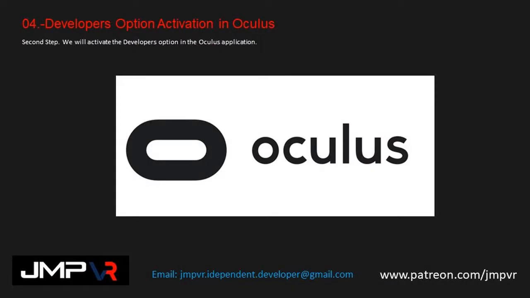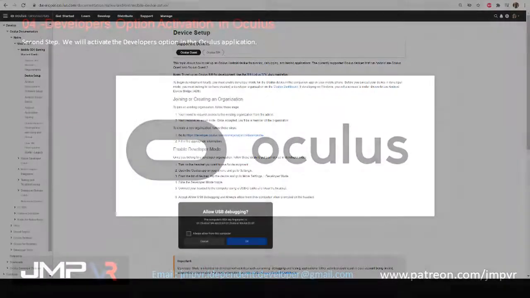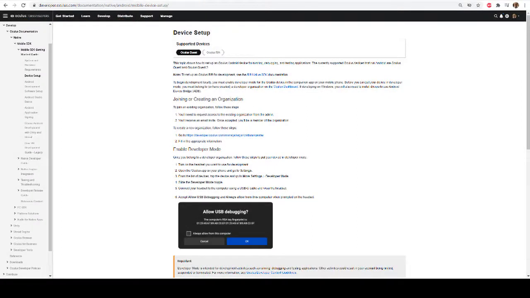Now we proceed to activate the developer mode options in Oculus. You must follow the instructions included on the Oculus website. To begin development locally, you must enable developer mode for the Oculus device in the companion app on your mobile phone. Before you can put your device in developer mode, you must belong to or have created a developer organization on the Oculus dashboard. If developing on Windows, you will also need to install drivers to use Android Debug Bridge, ADB. To join an existing organization, follow these steps.